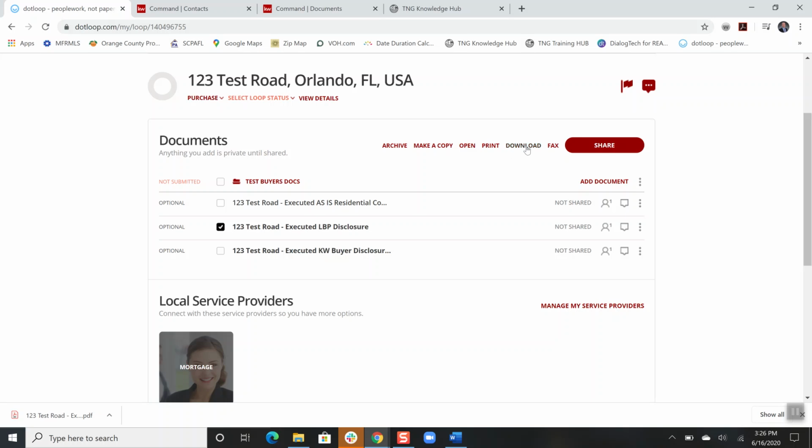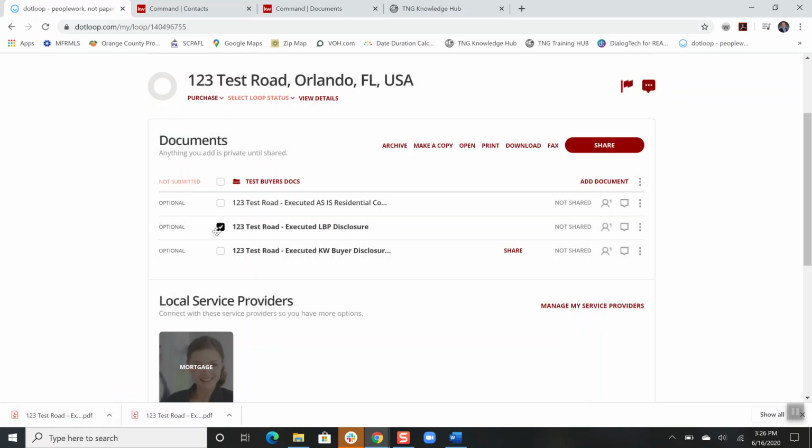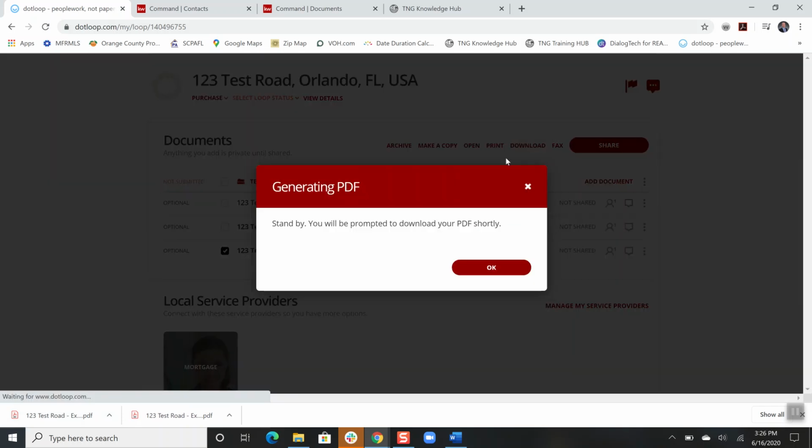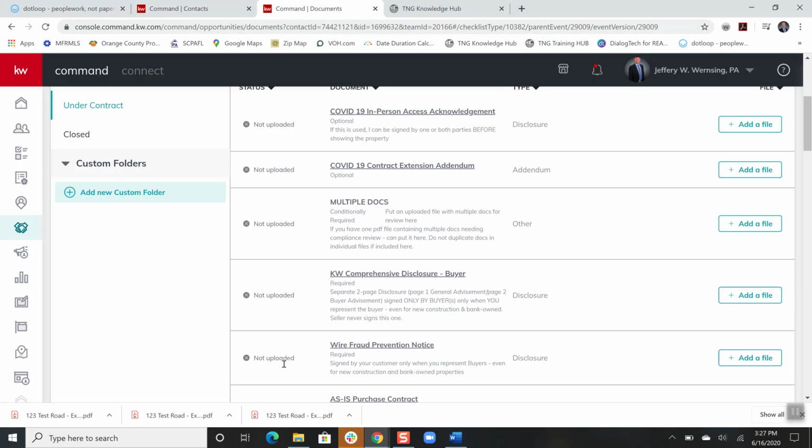Do the next one, download, same thing, and then we'll do the third one, download. So now we have all 3 of the documents from .loop down here, ready where we can drag and drop them into KW Command. Now we're going to go back over to KW Command. Here are our documents, and we'll start here.